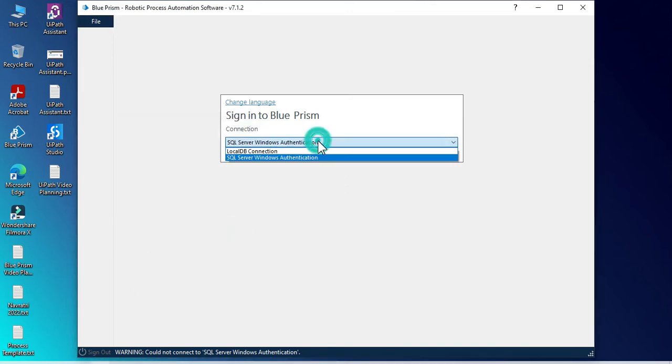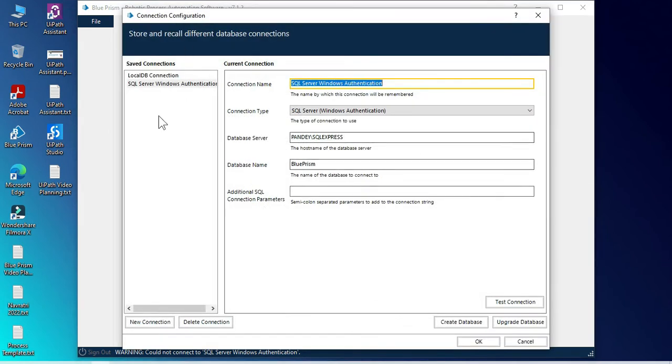So here we have two connections. If you use this, you will be able to log in. But currently we are getting an error for SQL Server Windows Authentication. So select this, click on Configure Connection. We have this. Select this one. We are getting this one, right?